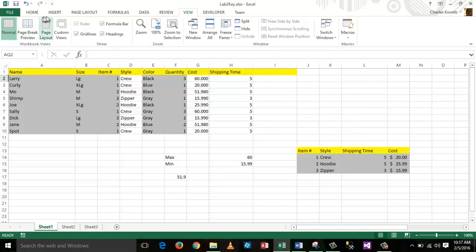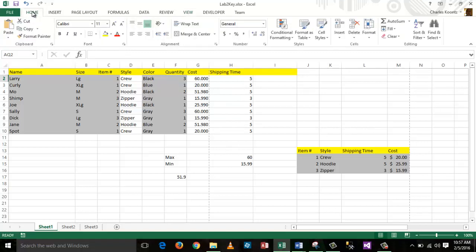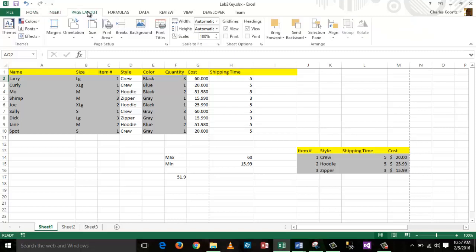Let's say instead what I want is to get columns A through H to print on the same page. So how can I do that? Well, if I go back to the home page, and no, it's on page layout. If I go to the page layout page, I've got an option for orientation. It's currently positioned for portrait orientation.